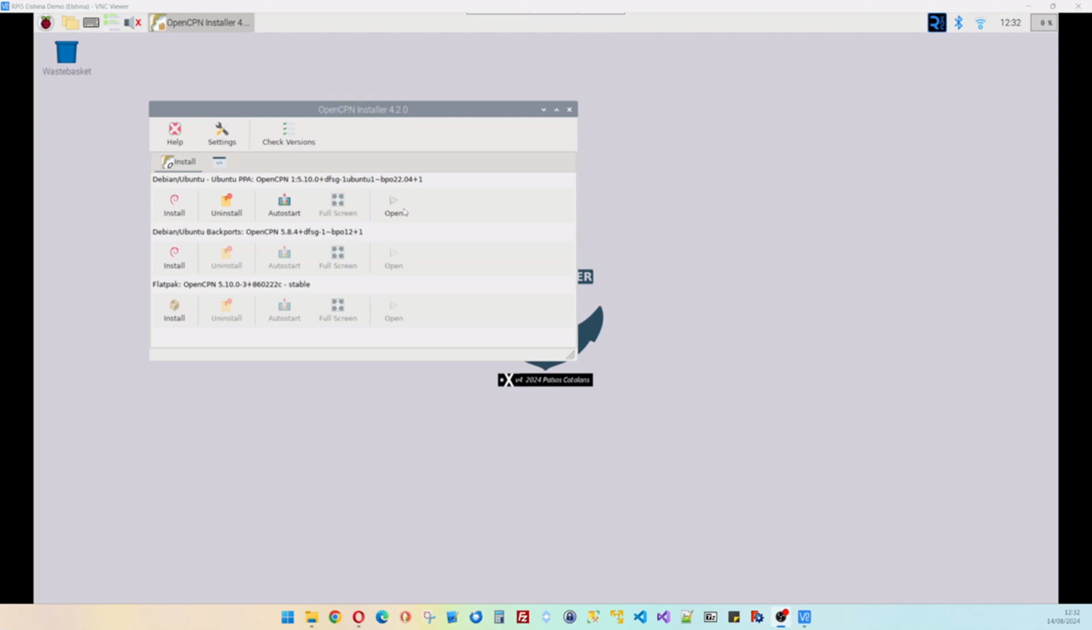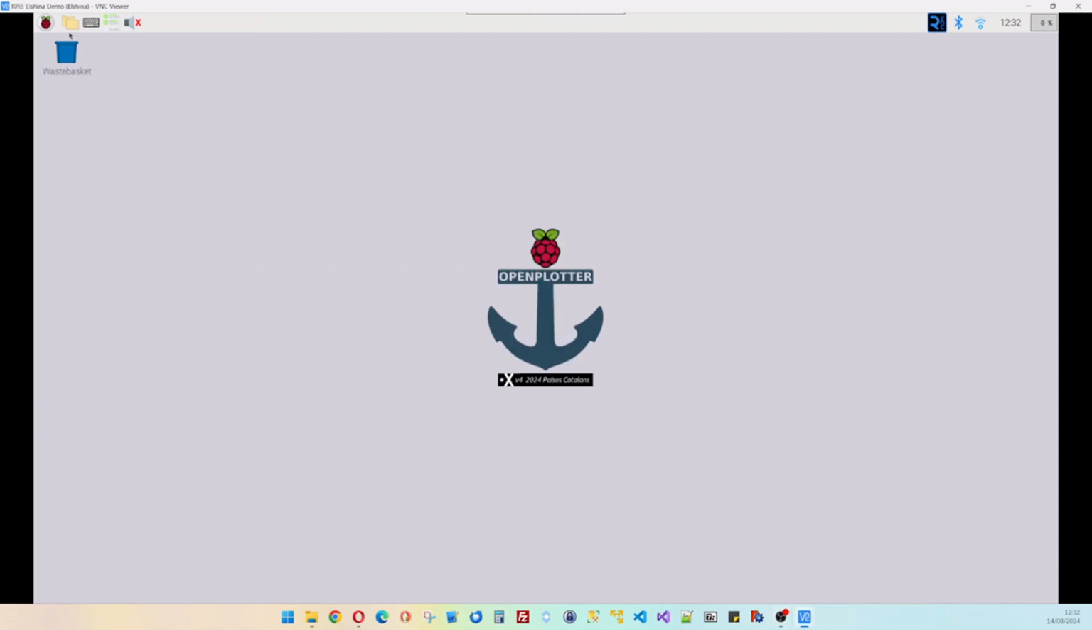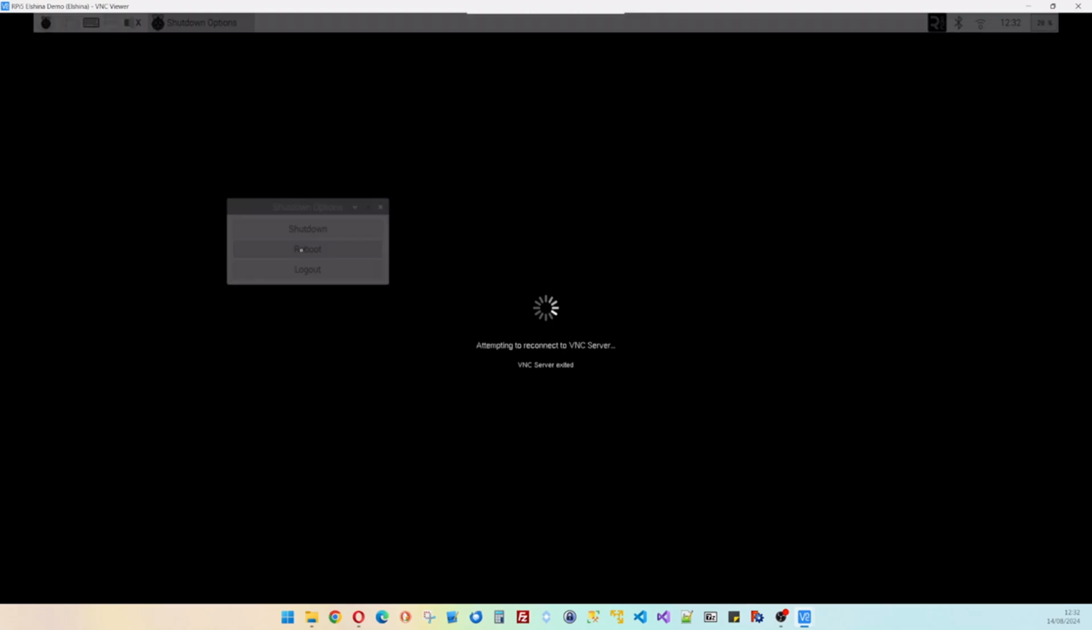Okay, I could click on open here to start OpenCPN, and the first time you start OpenCPN, you have a welcome screen. You just have to click enter or OK, and it's going on. But before that, for me, I'm gonna close that and make a reboot. Because I've done a lot of settings, I've done some updates and things like that. So click on the menu, click on shutdown, click on reboot, and then I'll catch you up.